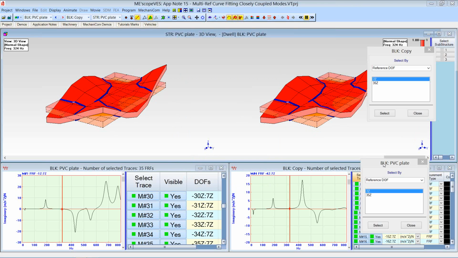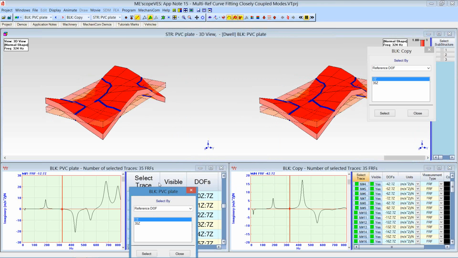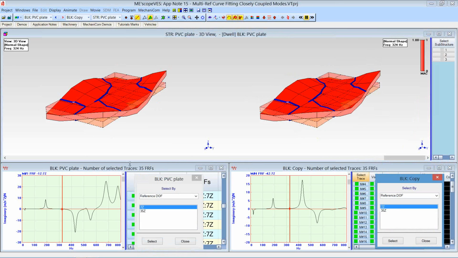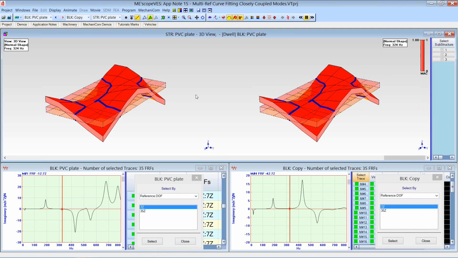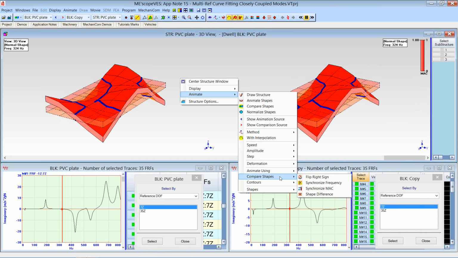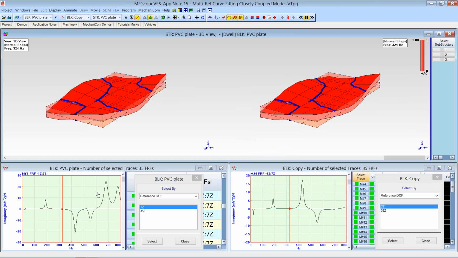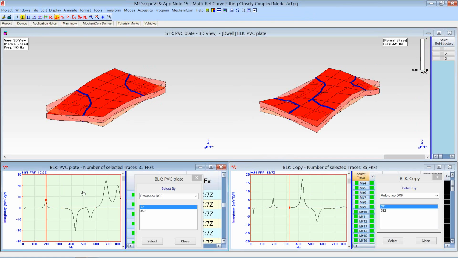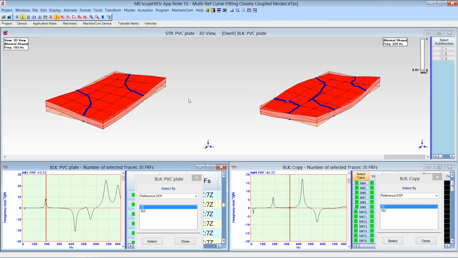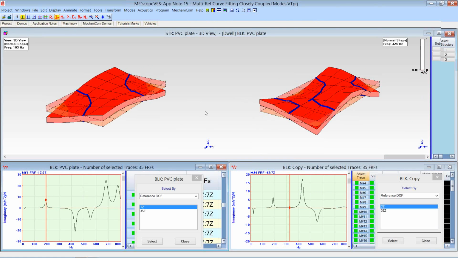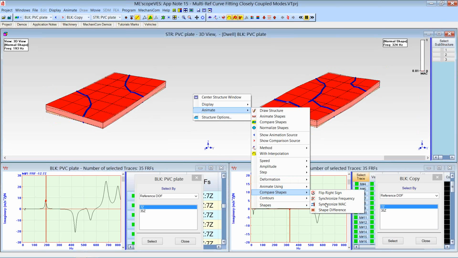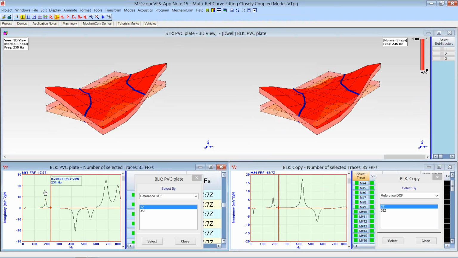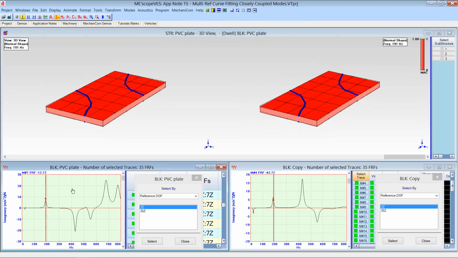And this one is the PVC plate. So this goes over here with the PVC plate. This one goes over here. These are our selection boxes. I'm going to do one other thing here. Under Compare Shapes, I'm going to synchronize the frequencies. So if I move the frequency in this block, it's not doing what I wanted it to do there. Synchronize frequencies. Okay, now they're synchronized. So I had that already turned on.